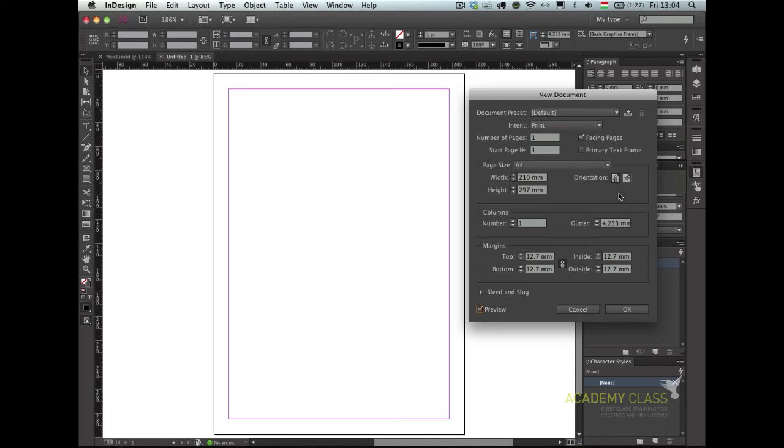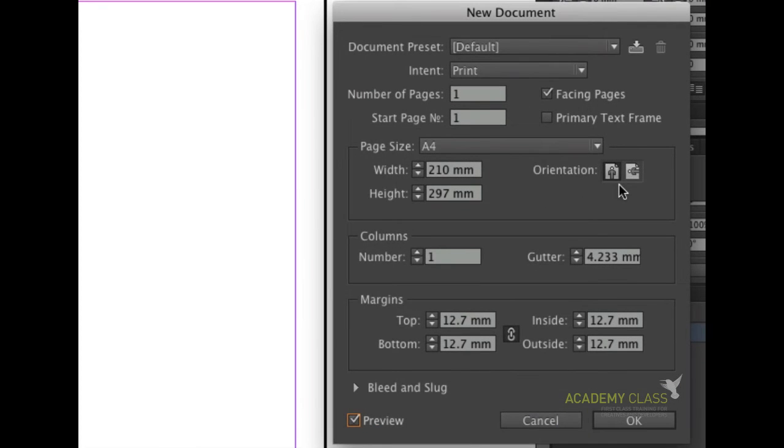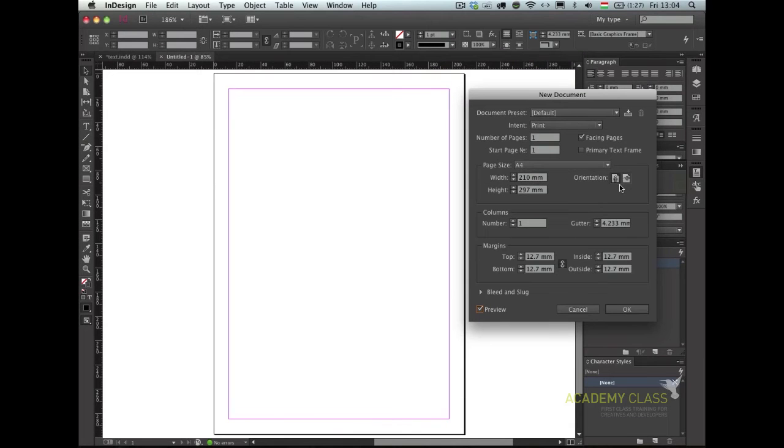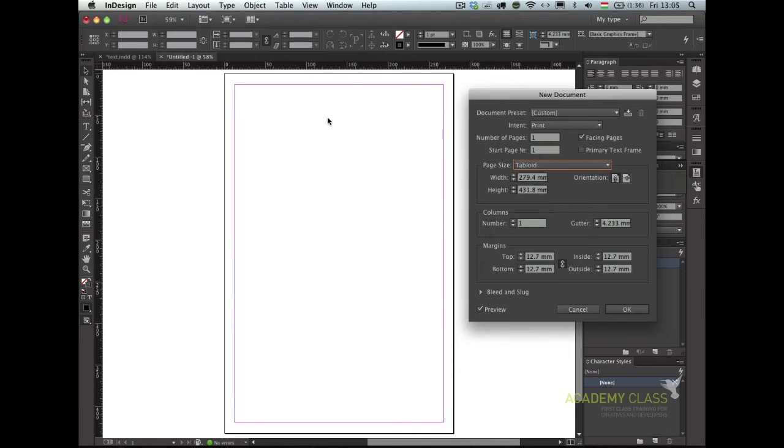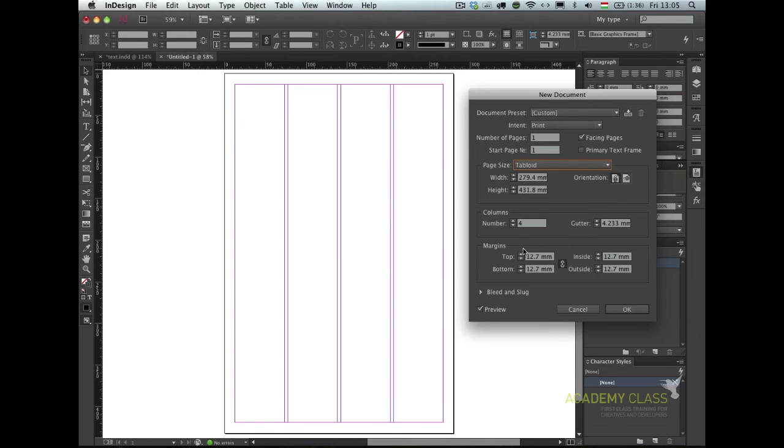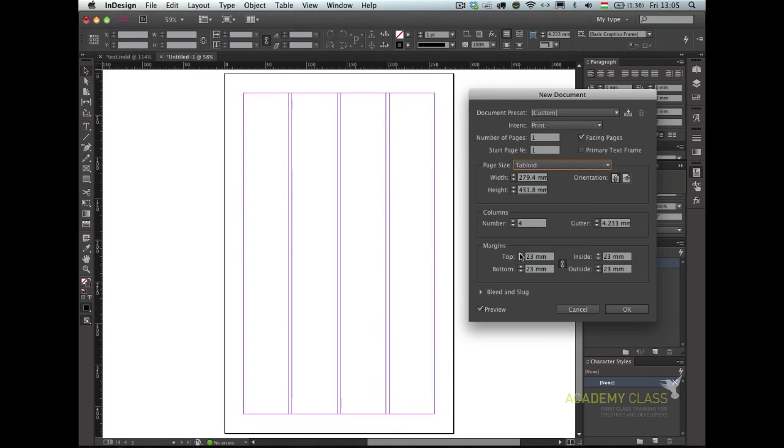Even for things like orientation, I still find it confusing sometimes which one is the portrait of these two icons. It's just not really intuitive, and it's much easier to see how it will turn out. So that's the landscape, that's the portrait. Okay, I know which one I'm working on. Or if I choose a different size, I can see it update immediately. If I add columns, I can see. So before I actually create the document, I can see everything. I can see how the margins will change it.